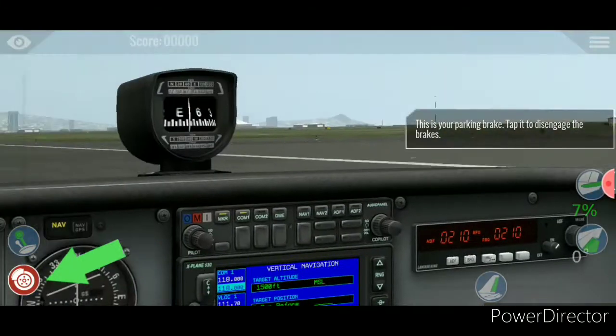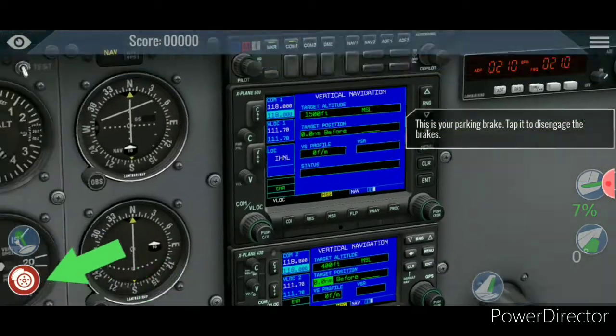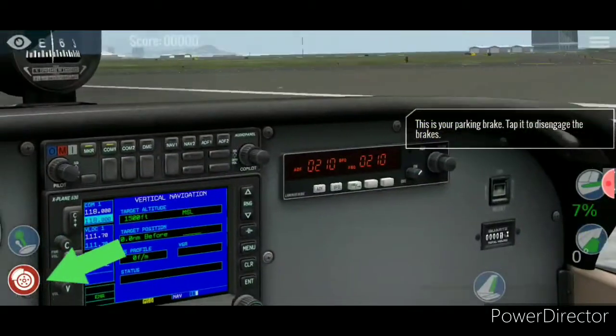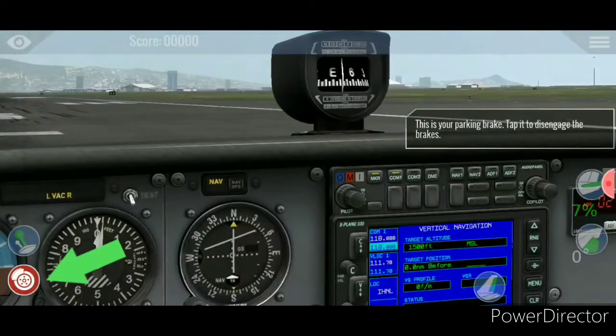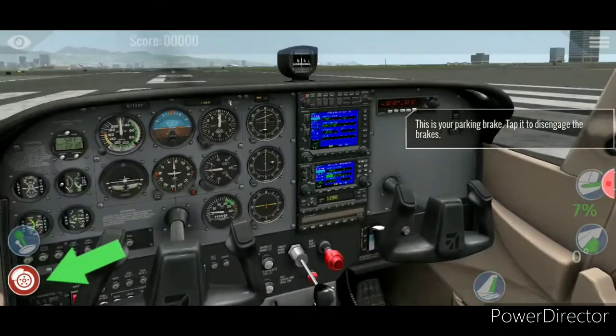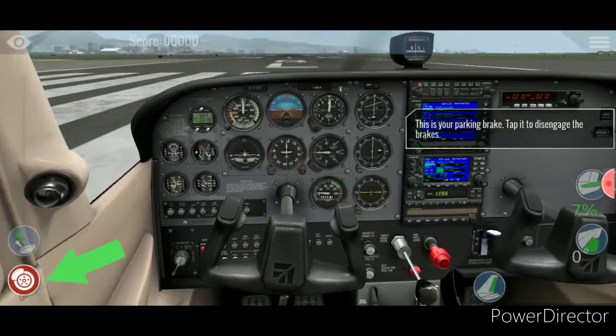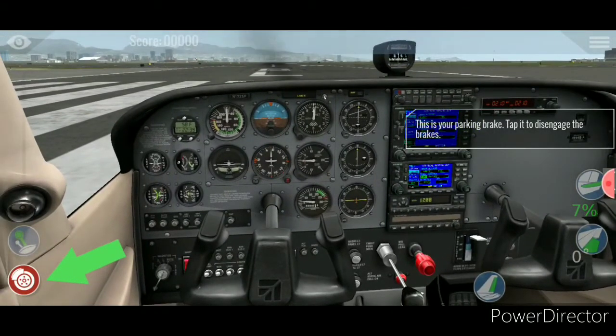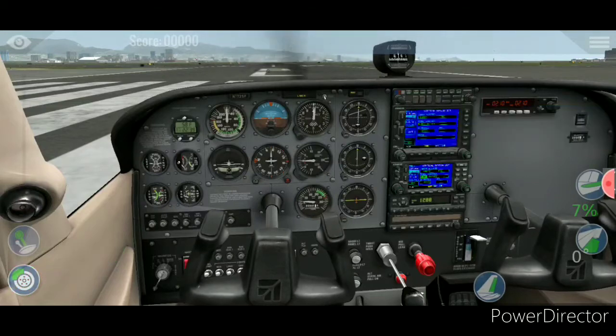If you really want to learn, you can join a flight school, and even better, if you want to do that from your home, you can download this flight simulator. So enough of this talking. Now I am going to be taking off this plane. So I will disengage the parking brakes.